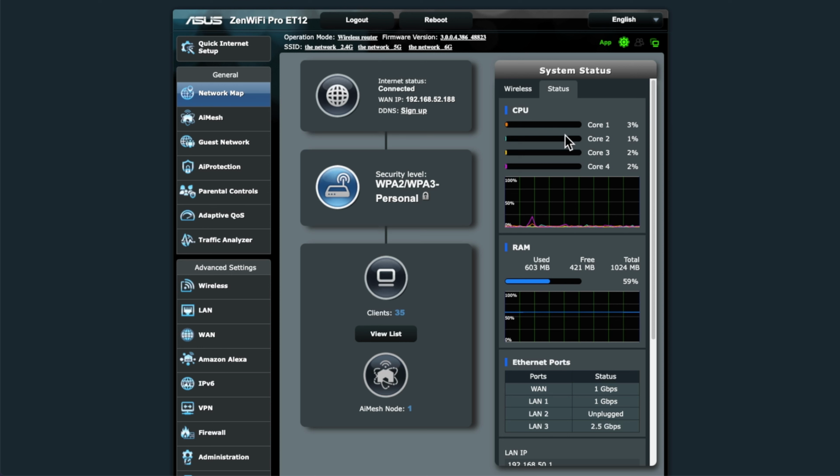Okay, so as we said, we've got the quad core CPU here, so it tells you each of the cores and what percentage they're working. As you see, I have 35 clients currently connected, and I've got my one other node, that's your other AiMesh router that's connected. So it's got plenty of devices connected, and you can see it's not really working too hard.